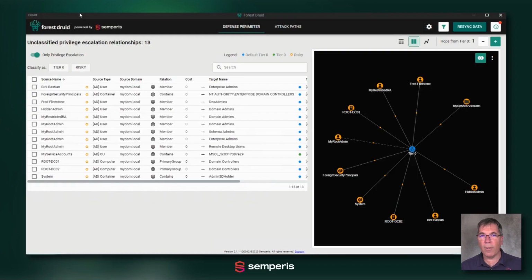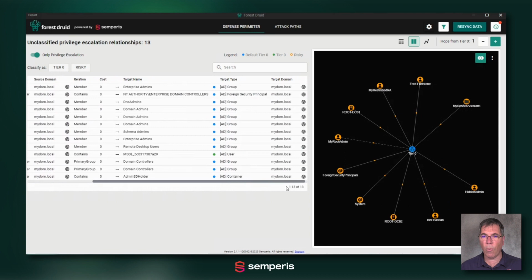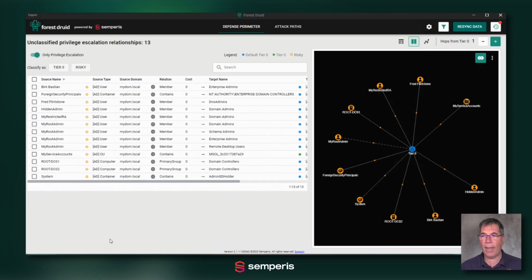So back in our defense perimeter screen, we've already classified some basic objects like user, container, and built-in container, and added them to our tier 0, let's say, set of objects that we've combined here through our button to combine all tier 0 objects, because we're basically interested in all those relationships that have a direct relationship to a tier 0 object.